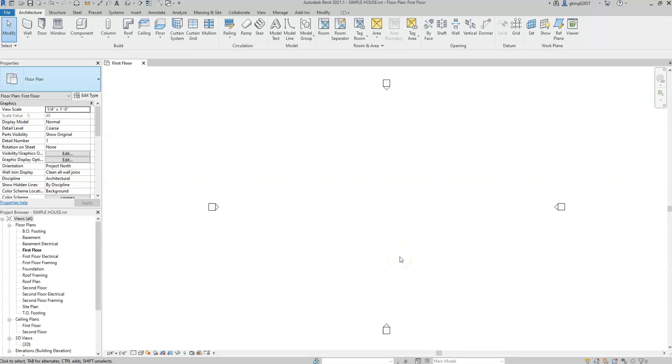Okay, so let's go ahead and get started. Again, like I said in the last video, the best way to learn software is sometimes just to go ahead and start doing it. So we're going to create a very simple single level ranch style house. Nothing too frilly, just to get us going here. So to do that, let's start off by creating walls.